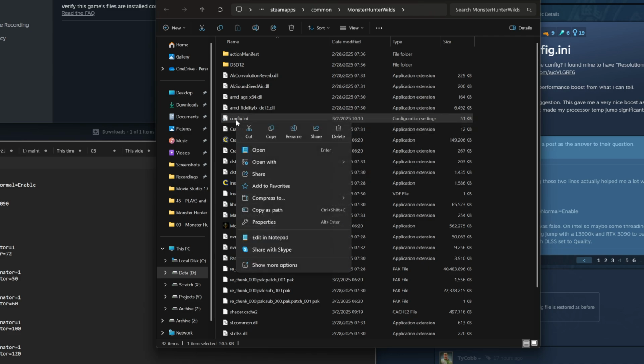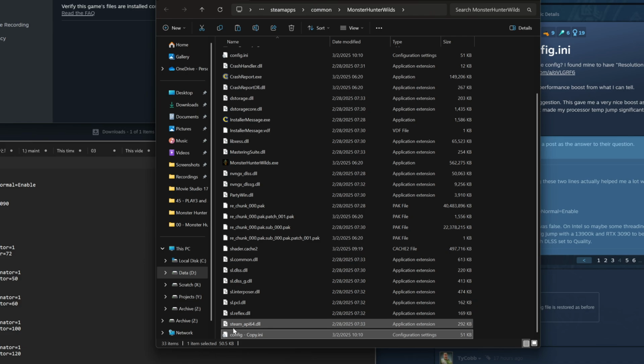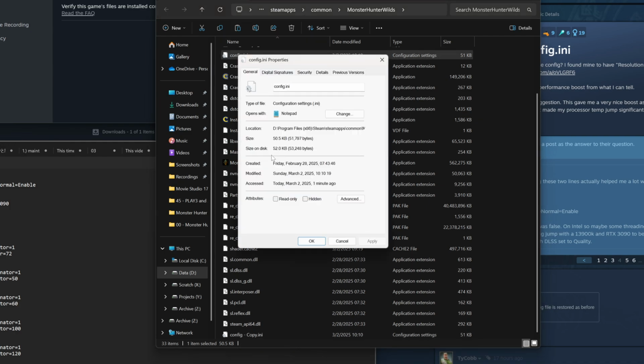So we can do a couple of things. We can either copy and then paste. So now we have a copy of exactly how this INI should look, and we can just use this after we exit the game. Or we can right click, go to properties, and then from there, choose read only. This means that the game is not going to be able to overwrite the config.ini file upon close.